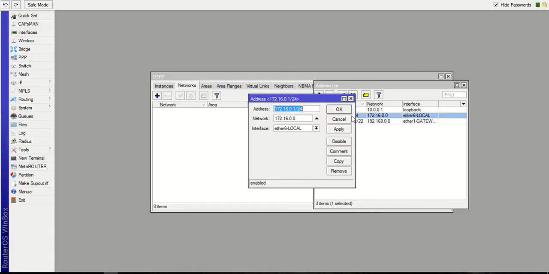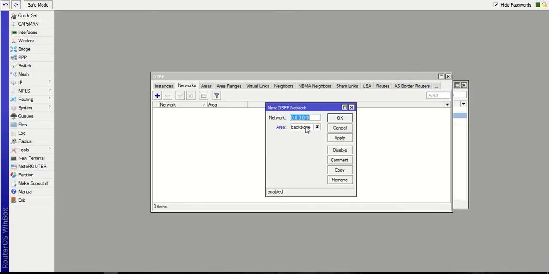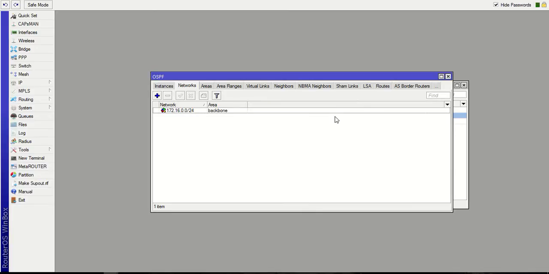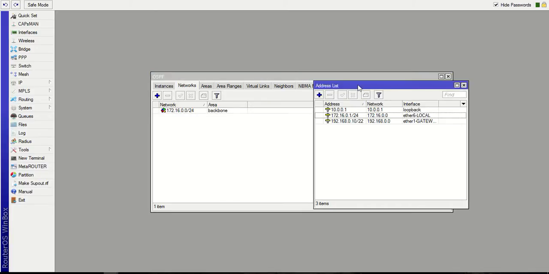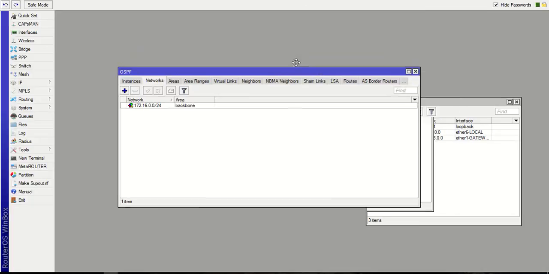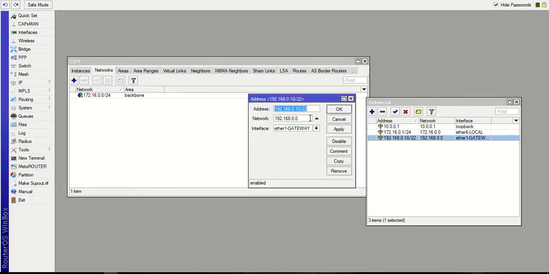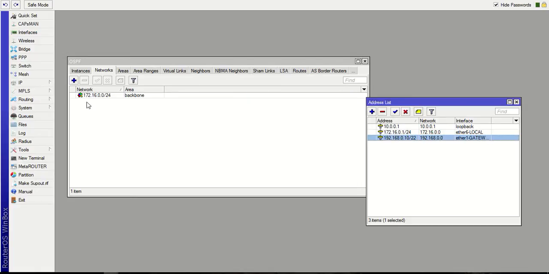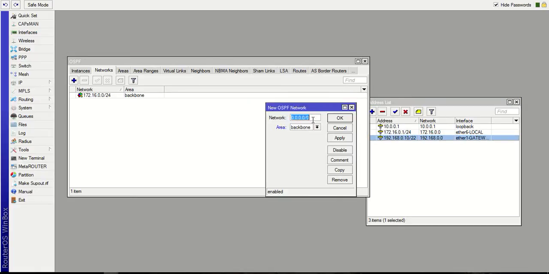There are 2 ways to do that. You can just copy the network or the first address and paste it with /24, apply. The second network also, copy it, paste /24, apply.